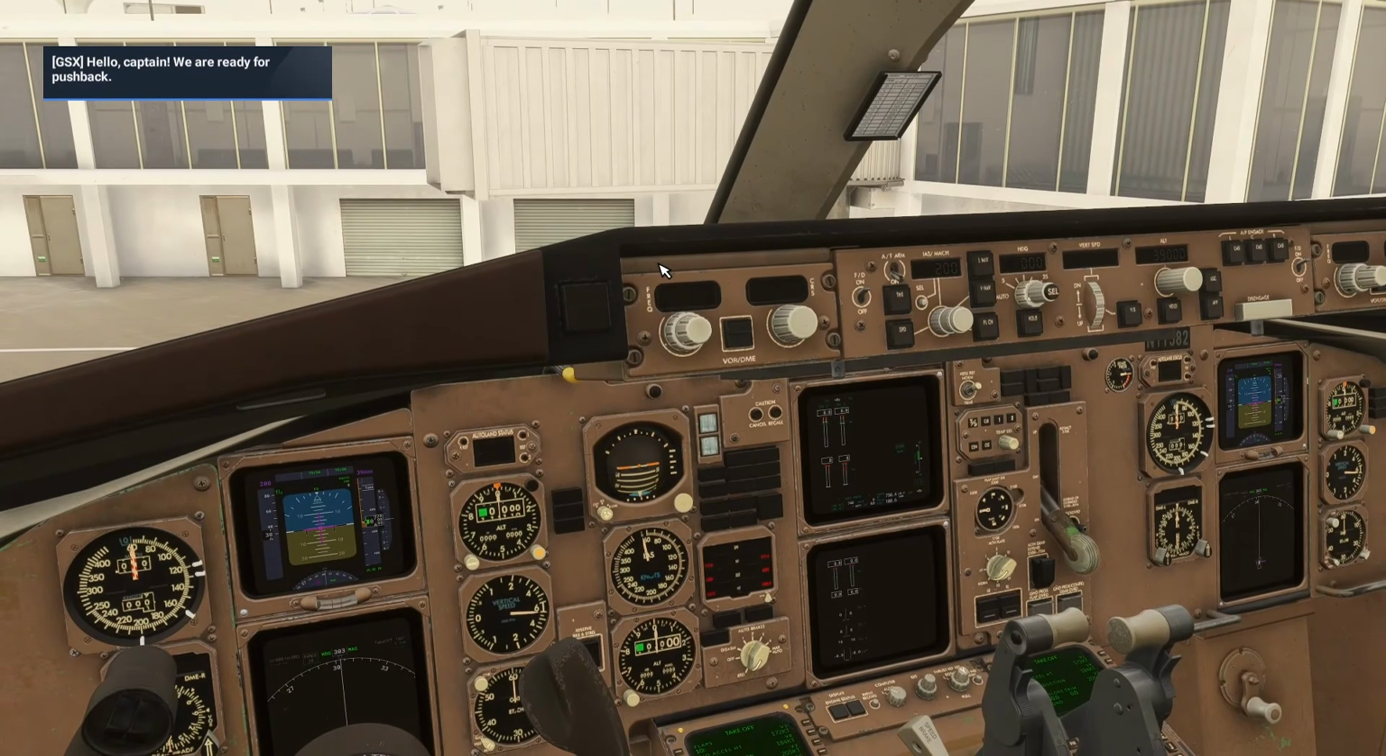Alright, we're ready for pushback and, oh, hold on. I'm gonna pause that very quick. Looks like an 8-year-old kid just showed up to the gate without a boarding pass, and apparently his family's on board, so we have to let him on. So we'll give him a minute to do that.